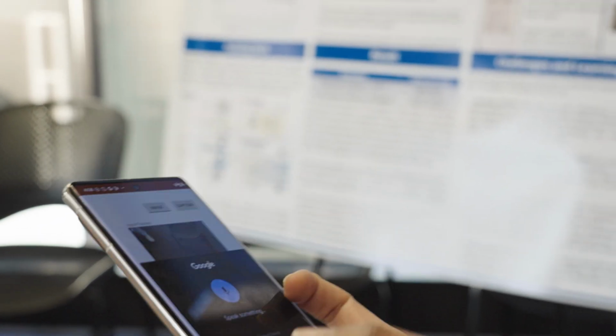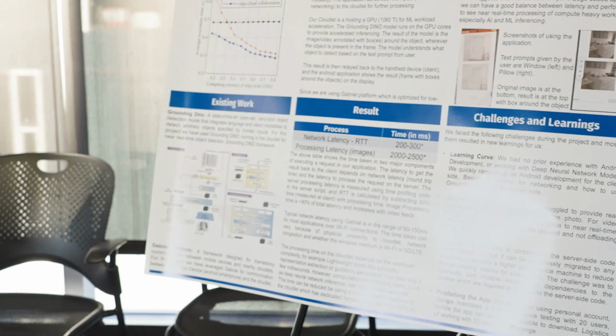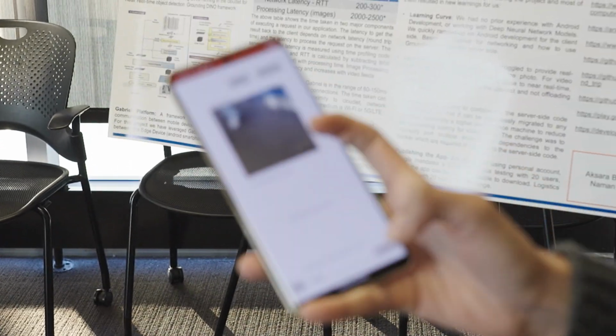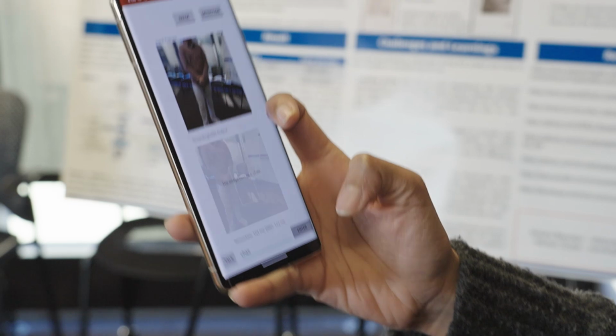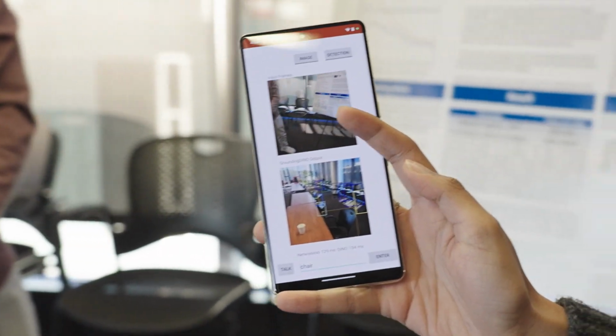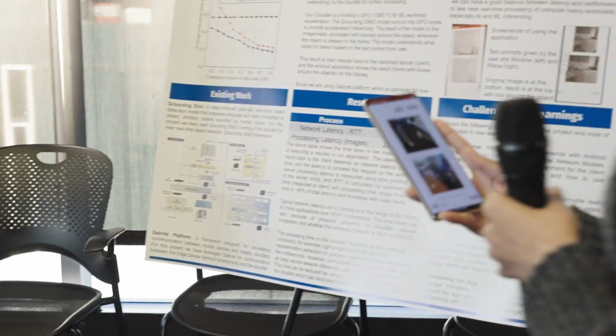And then you can also do chair with speech to text. I'll go back to detection, and it inputted chair as the object to detect, and then it's detecting the chairs, which are all boxed. Yes.